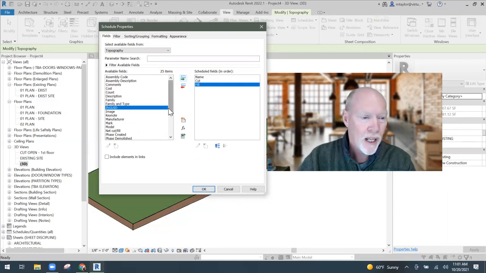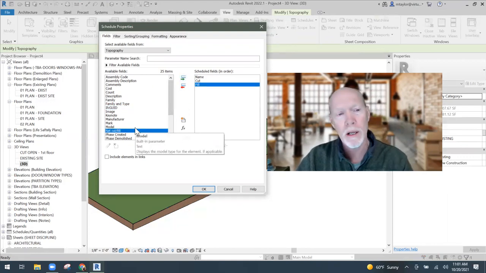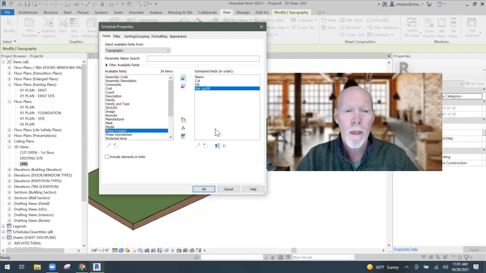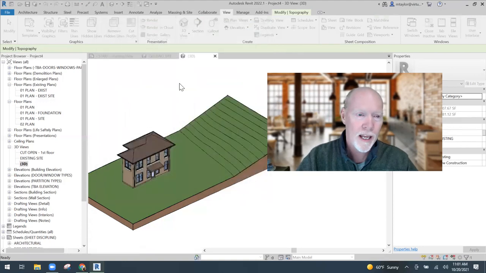Okay. There's another one on here that I want to use. It's another available field called net cut and fill. I'm going to put that over. Okay. So I'm going to hit OK, and we're going to look at this.